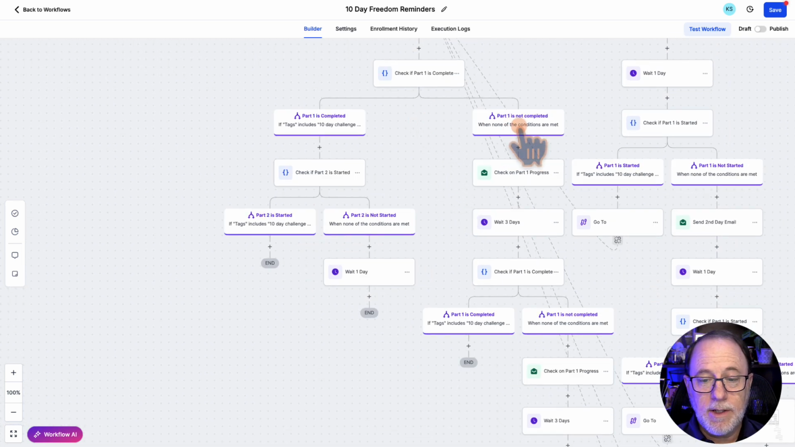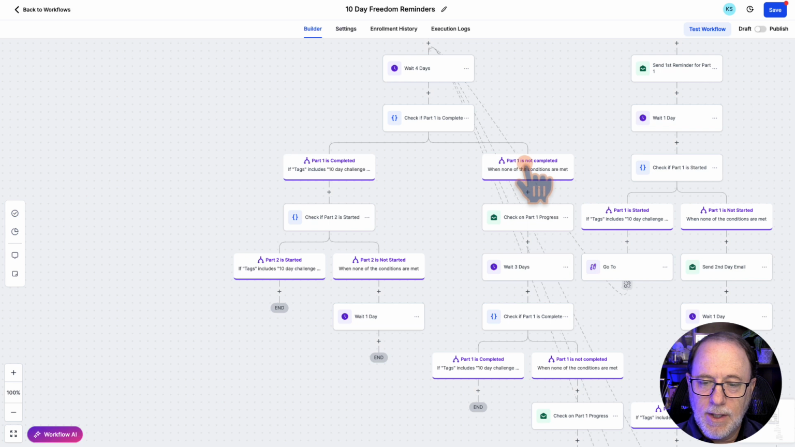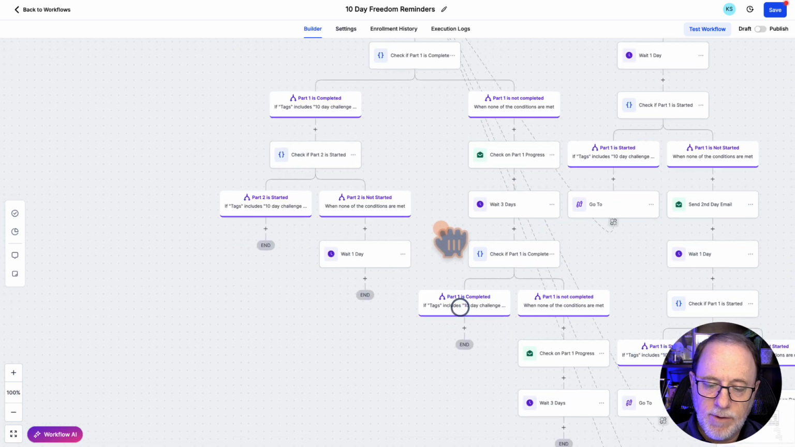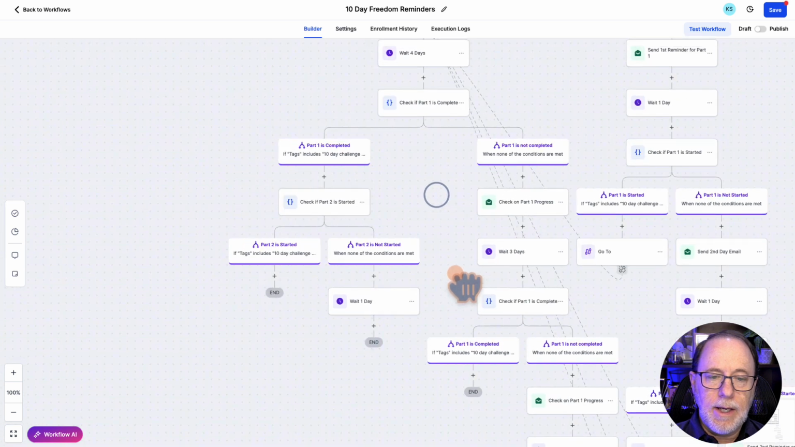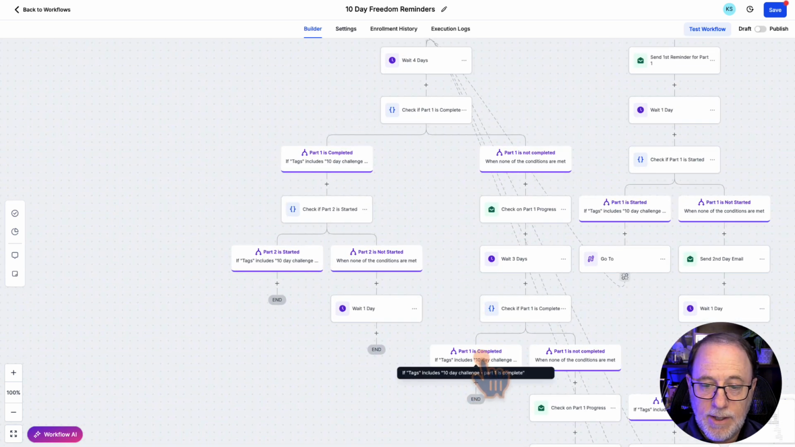If it's not completed, we're going to do something very similar. We're going to send them an email, say, hey, checking on your progress, how you doing? We could even do if-thens to see if they've completed any lessons inside of there. But say if they've not started, we wait 3 more days, we check again if they've not started, and so forth. But if they've not completed it, we wait, we check if they've completed again. If they've not completed it, we check, we wait, and we check if it is completed.